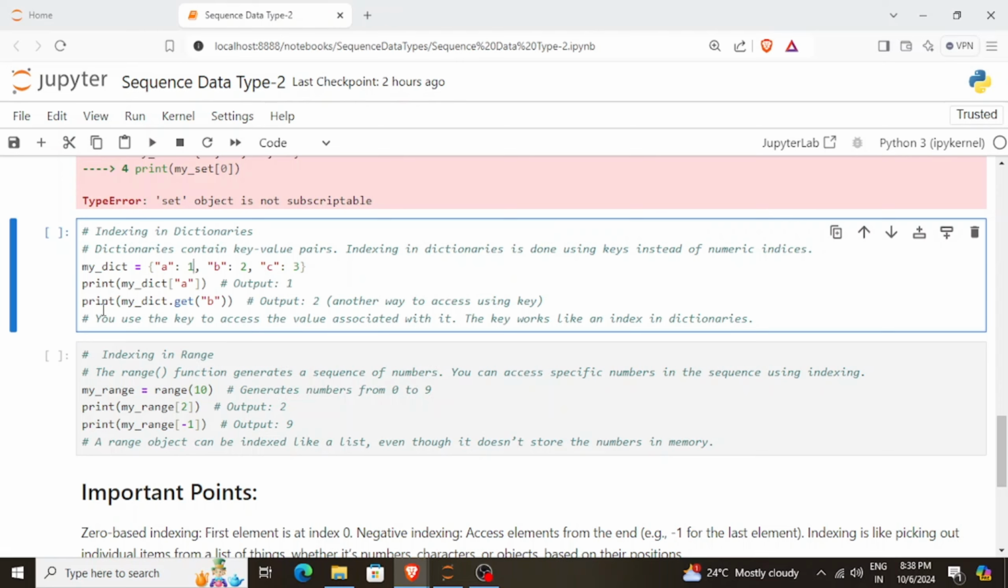Okay. And there is another method also. I can also write my dictionary, that is the name of my variable, dot get. And then I can give the key value here. So it will give me the value that is stored here. So the output should be 2.